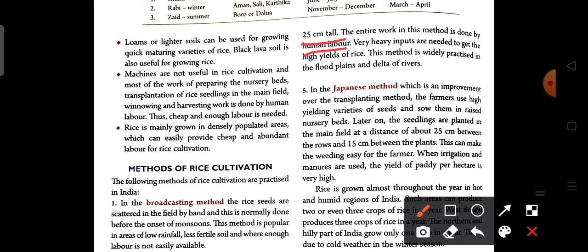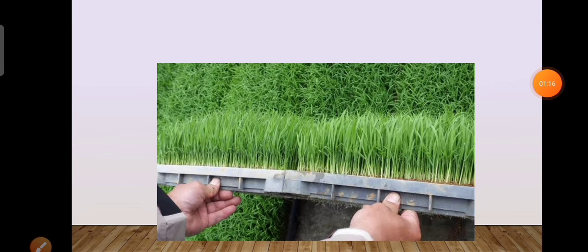Very heavy inputs are needed to get a high yield of rice. This method is widely practiced in the floodplains or deltas of the rivers. This is the picture of the transplantation method where the rice seeds are first sown in the nursery bed, and after this they are planted in the main field.